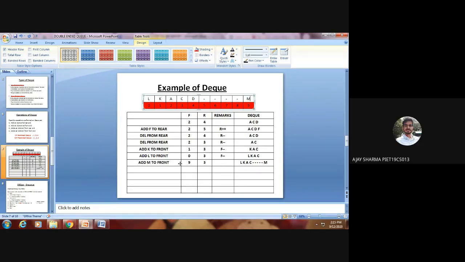So sir, we are explicitly making the index go from front to maximum size -1. Definitely, we need to make it. Yes, we have to make the front maximum size -1. Yes sir.